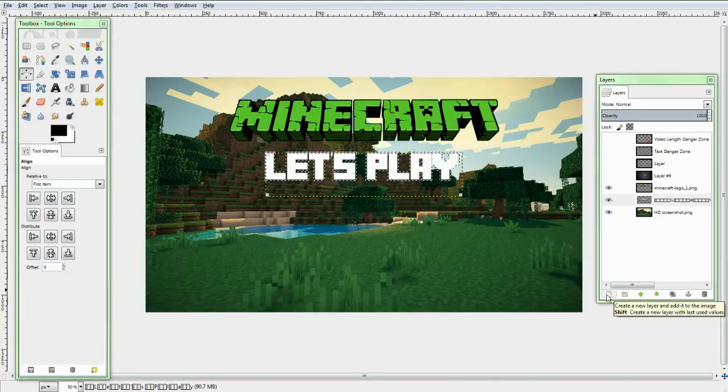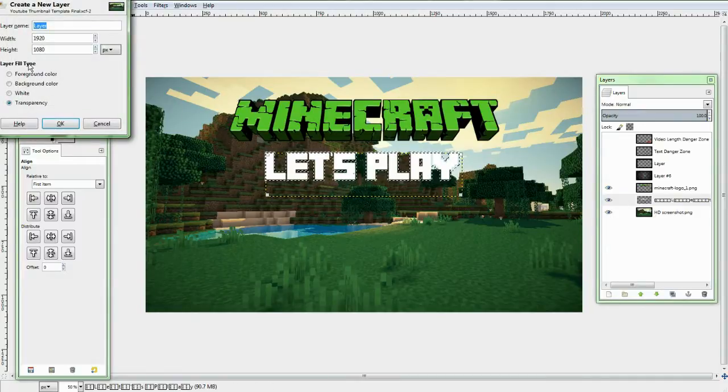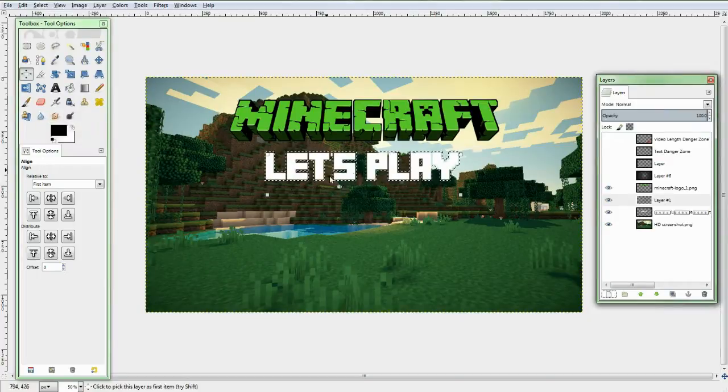Now what we want to do is make a new layer, so we're going to click this little white paper button right here. Make sure the layer fill type is set to transparency. Just hit OK. So now I've got a brand new layer with basically the same selection area copied.